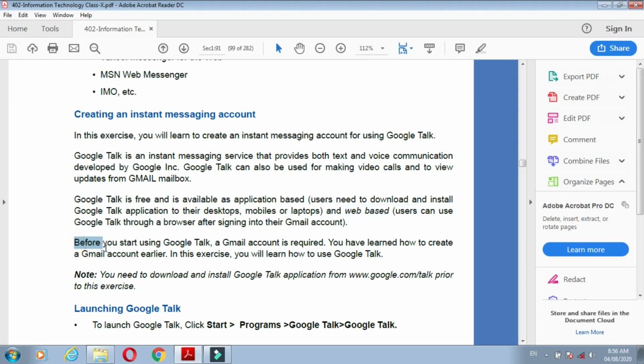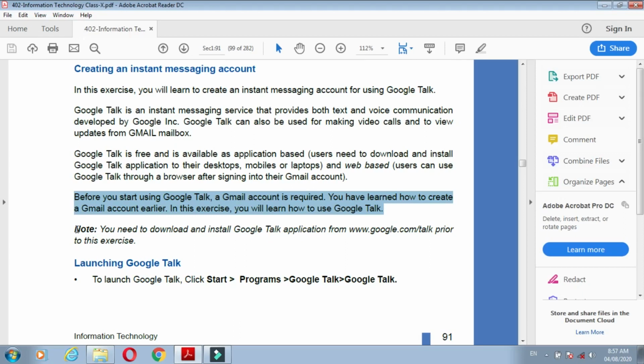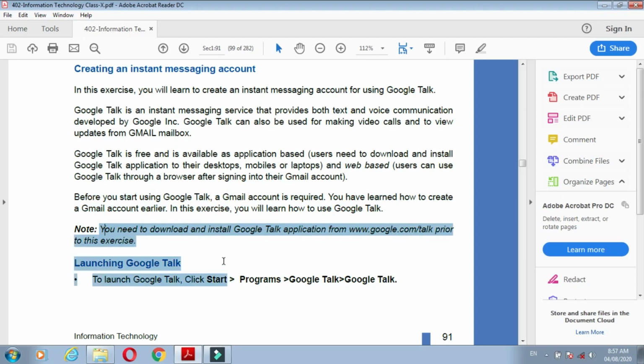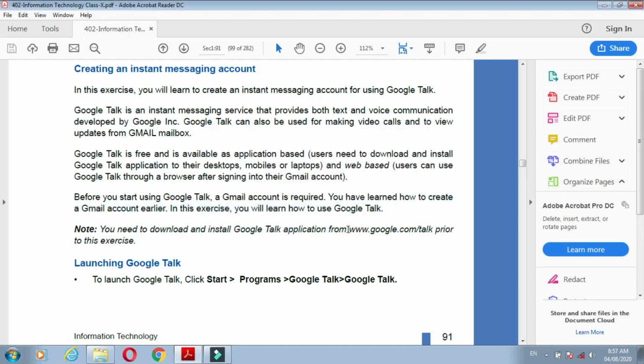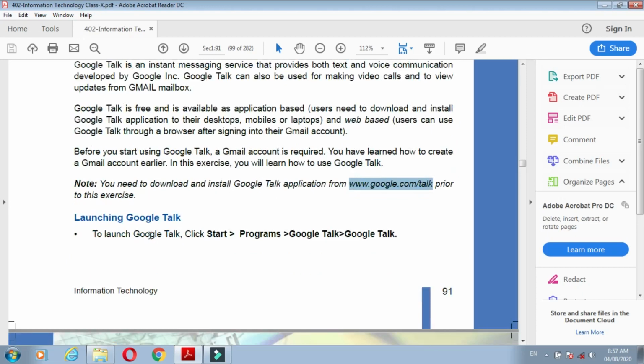Now before you start using Google Talk, a Google account is required. You learned how to create a Gmail account earlier in this exercise. You already learned about that. Now you will learn how to use Google Talk. For that, you need to download and install the Google Talk application from www.google.com/talk prior to the exercise. From this website, you can download and install your Google Talk application. Understand?